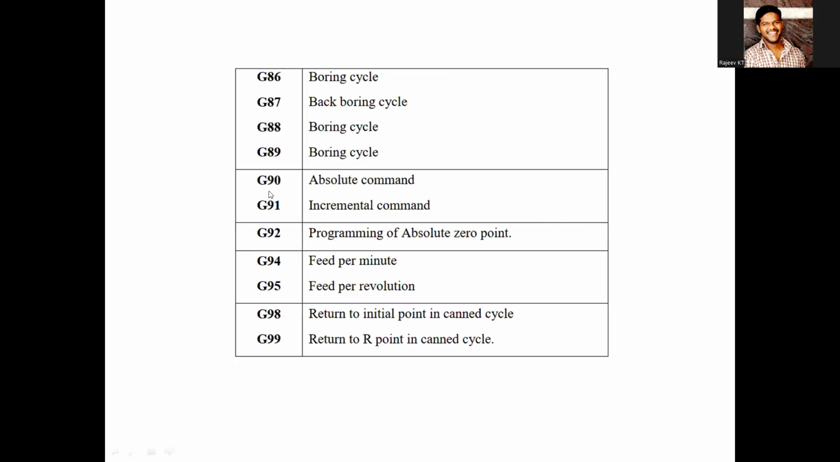Another one is G90 and G91. G90 means absolute command, meaning absolute dimensions. G91 means incremental, where we give dimensions point to point. Generally we write G90. Next is G92, programming of the absolute zero point, from the reference point. Another is G94 and G95. G94 means feed per minute, G95 means feed per revolution. G98 returns to the initial point of a canned cycle, G99 returns to the R point of a canned cycle. So these are the G codes we come across.